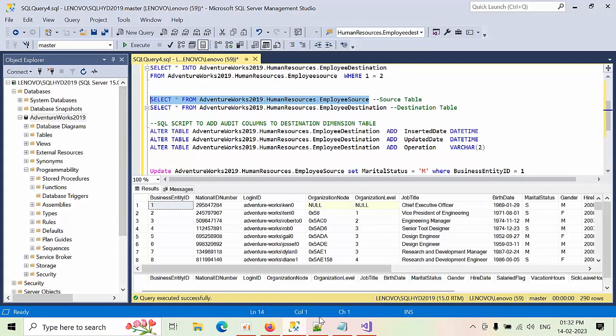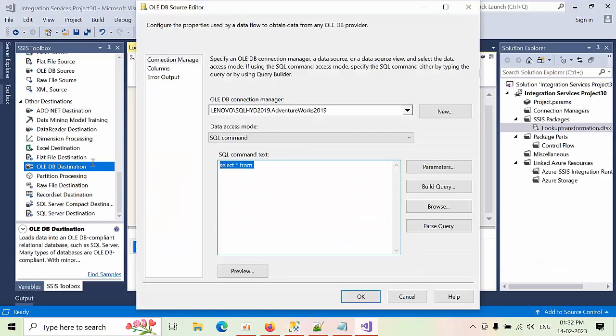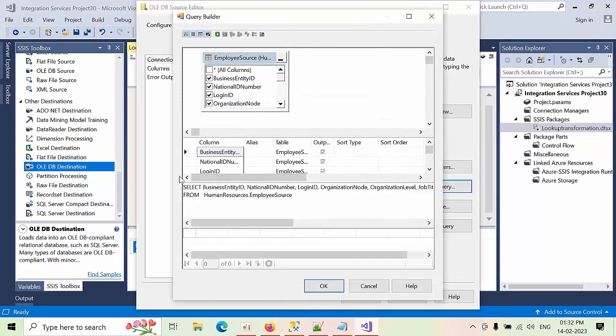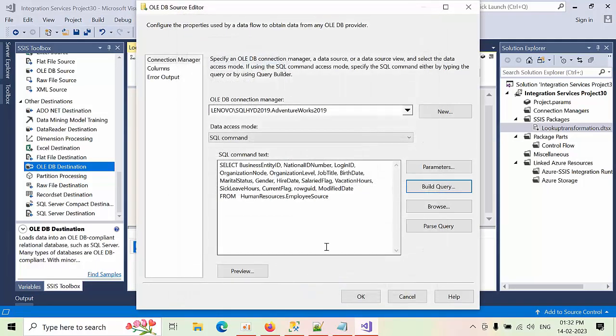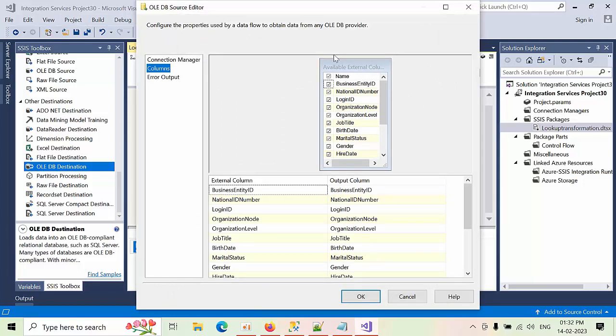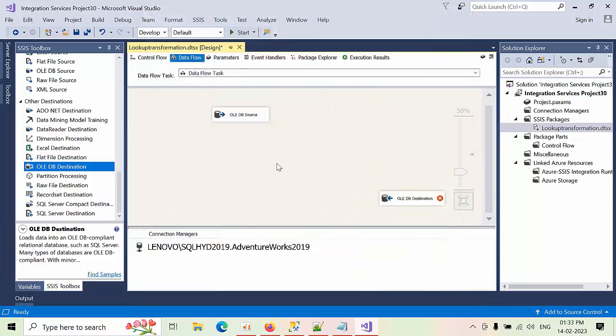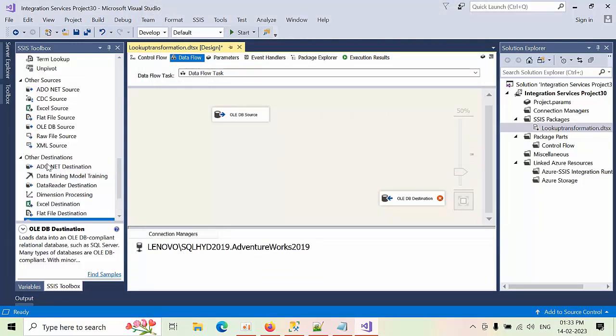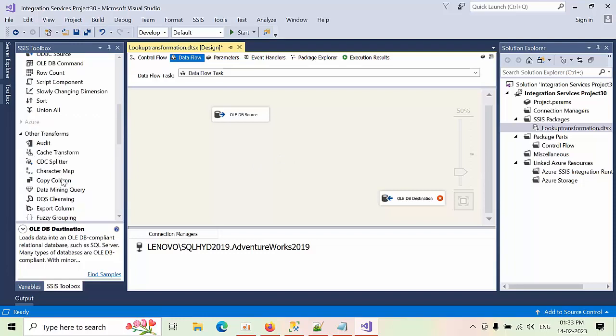One of the best practices is you select star from, click build query, so you will get all the queries. Now click OK. Click on columns, so all the columns will get selected by default. Click OK. To match the records, to look up whether the data is there or not, for that purpose I am using the lookup transformation.